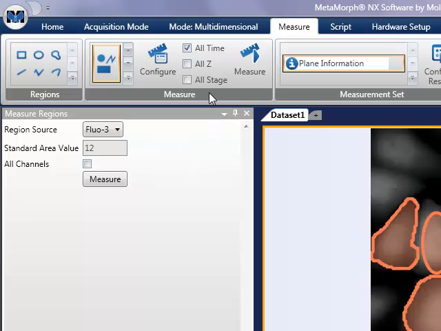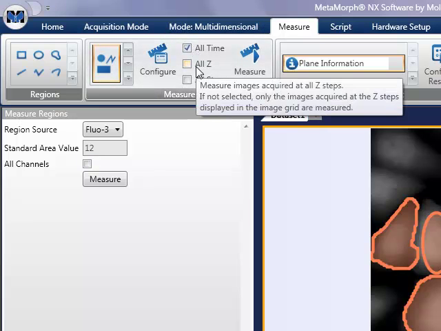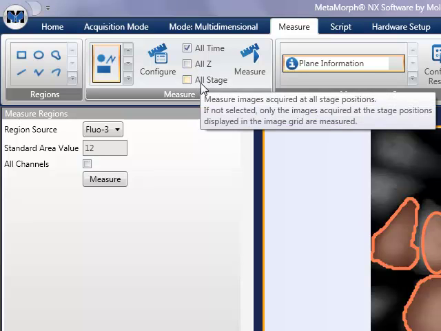Next, choose what images are to be measured. During configuration, we chose which channel or channels were to be measured. In this step, we configure whether it is all time, all Z, and/or all stage positions. Remember, as we have said previously, whether or not you choose any of these options, measurements will be made on all of the images displayed in the image grid.